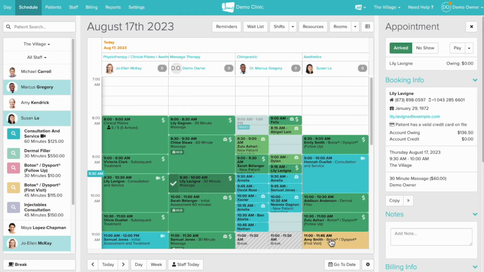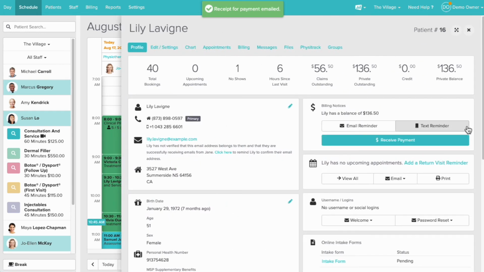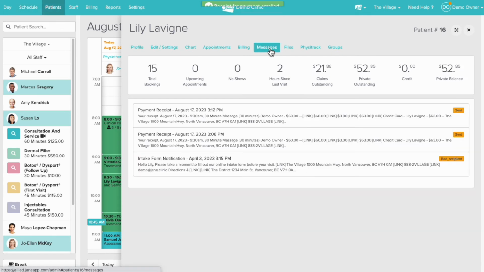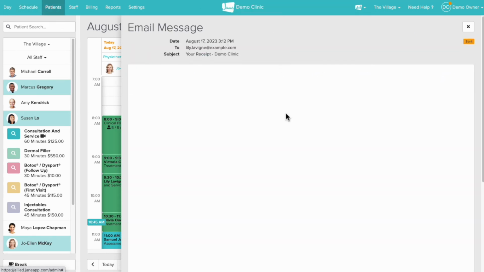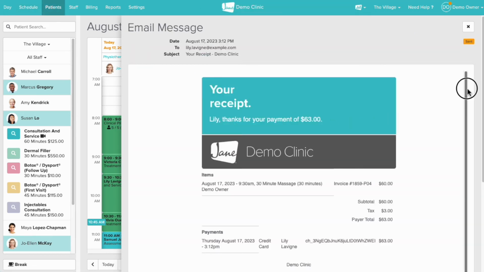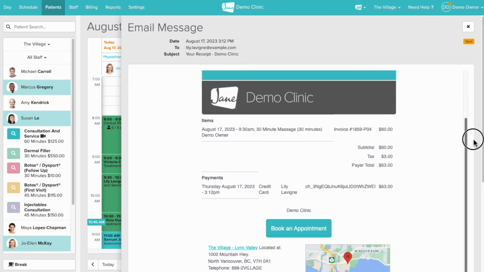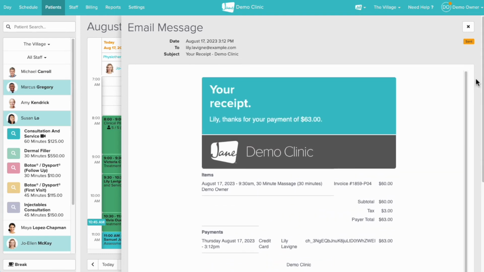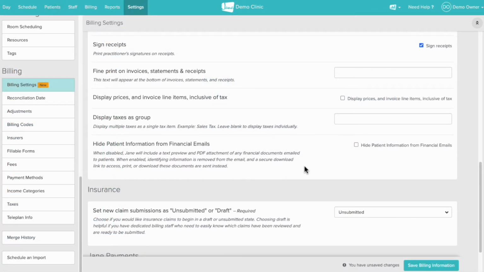Now, let's run our eyes over that receipt. We'll hop to the patient profile, we'll head on over to the Messages tab, and this is where we're going to see all communication we've had with the patient through Jane. You'll see the receipt has everything the patient needs to submit this to their insurer if we're talking about Canadian insurance. Mind you, if you're a mental health practitioner or any type of practitioner who needs patient information hidden from financial emails, there is a setting for that.